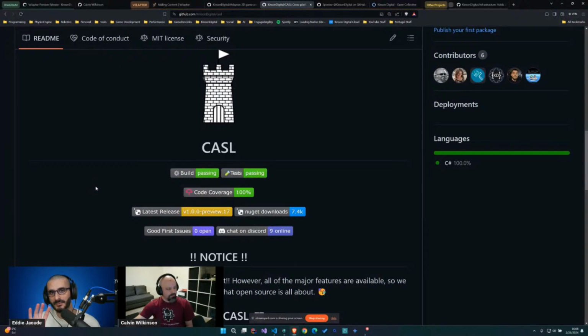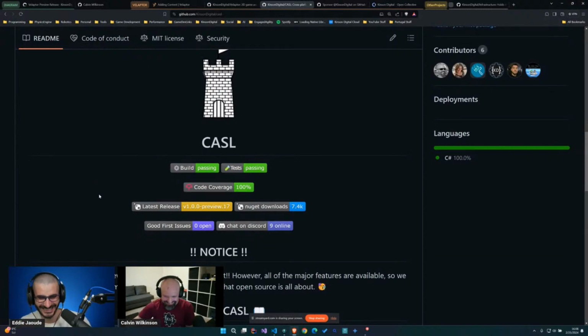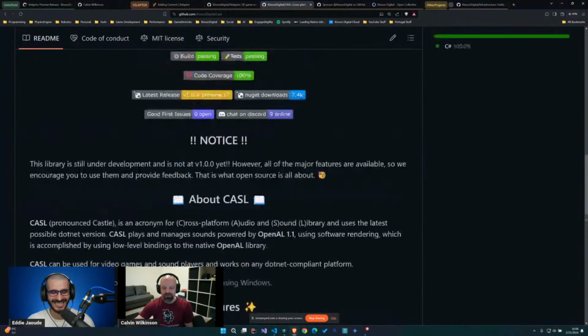I don't want to rain on your parade here, Calvin, but you spelled castle wrong. I'm not the best at English, but I'm sure there's like a T and L and an E in there. How did I know you were going to call that out?